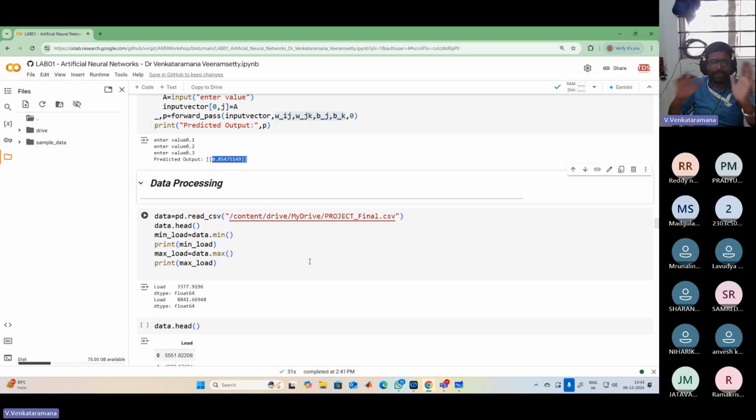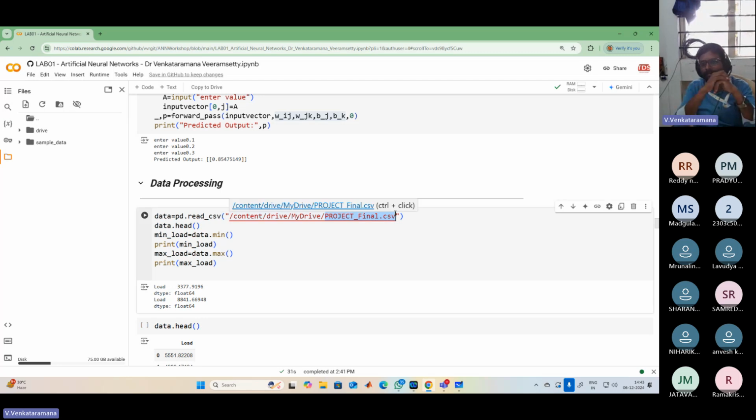So actually, this is a project done by my students in 2019. This CSV file has the actual electric power load values on a 33 by 11 kV substation in our Warangal. The practical data was collected and stored in our Google Drive. So I want to read that data from the CSV file and store it in a variable called data.